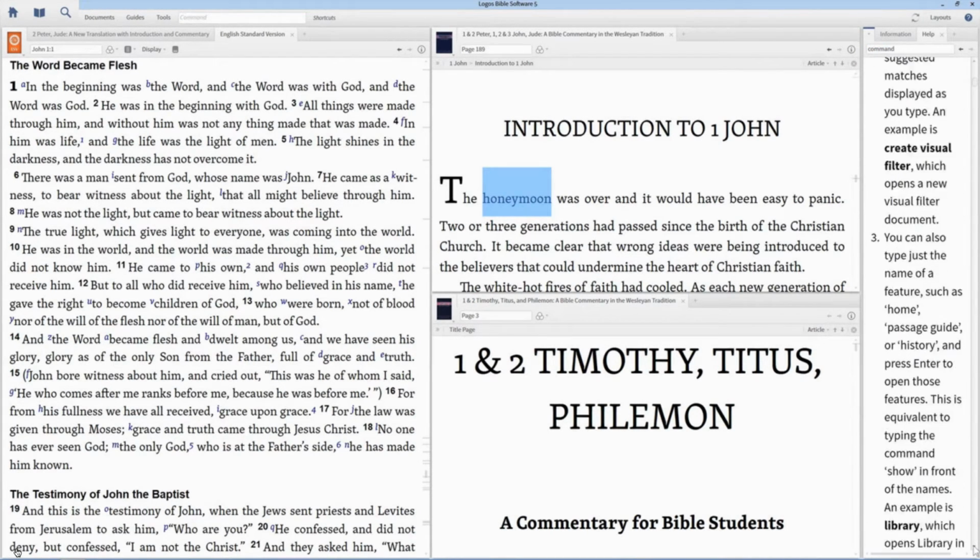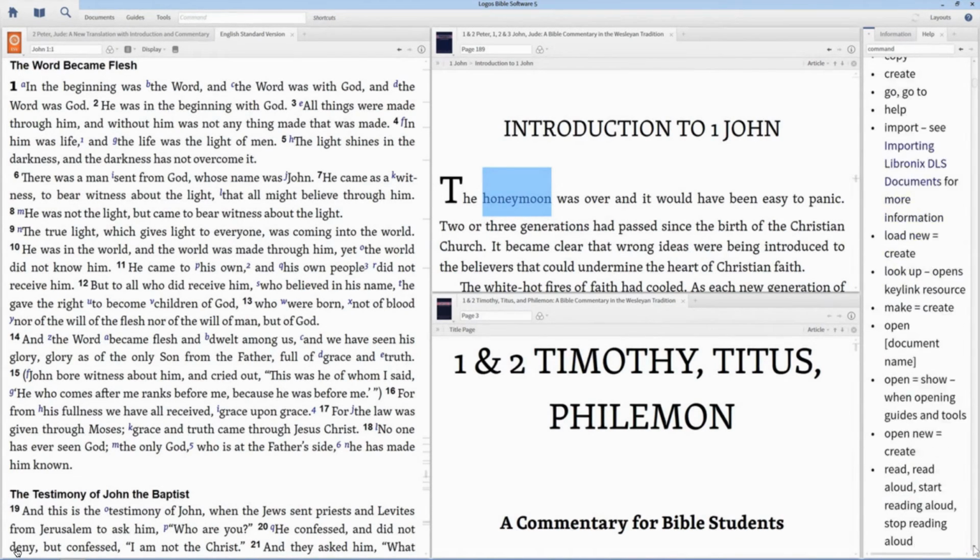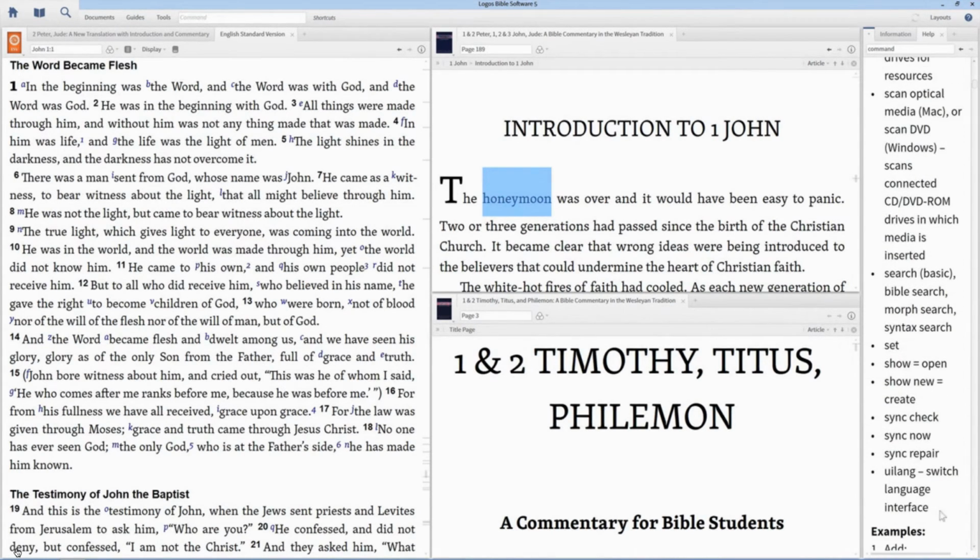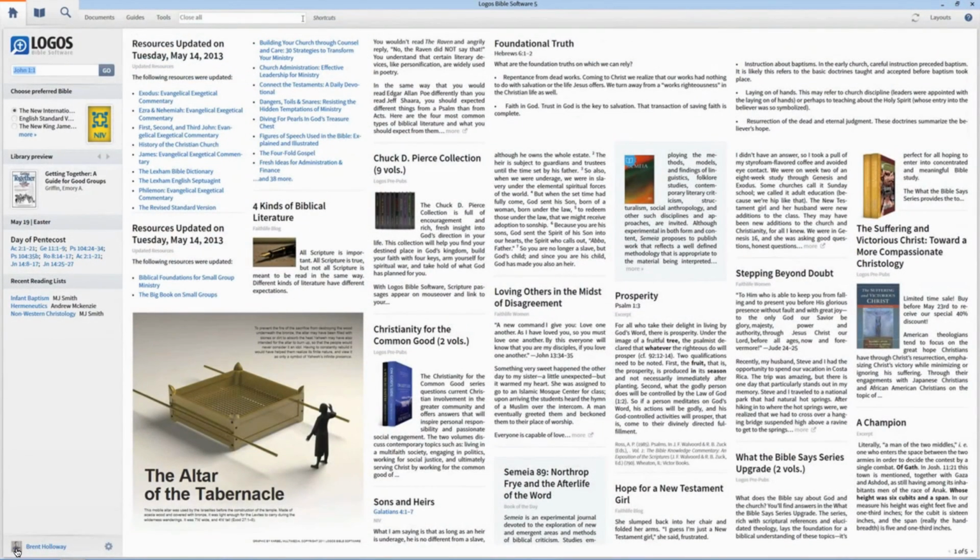Let's use a command to close all these books. Click in the command window and type in the two words, Close All. Then click on the arrow or hit your Enter key. Commands are handy shortcuts that save you time.